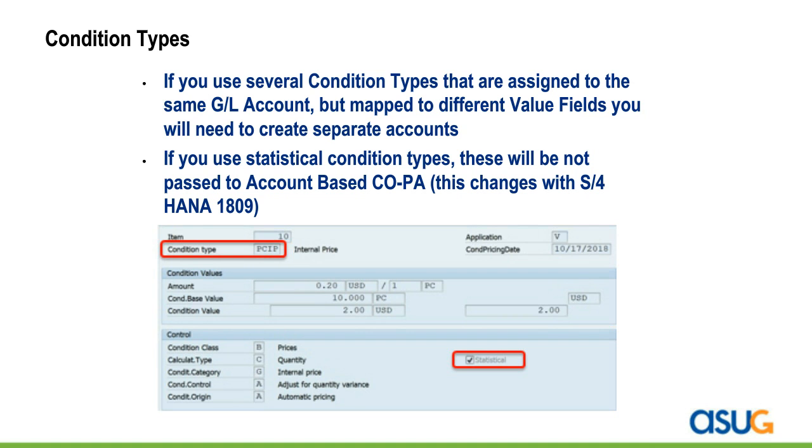Because it doesn't make sense to be in S/4HANA and use costing-based as your main COPA. To me, that's my opinion. It doesn't make sense. It defeats the whole purpose of what the Universal Journal is about. So eventually, everyone's going to go to account-based, right? So the next 6 slides are, what do you need to consider?